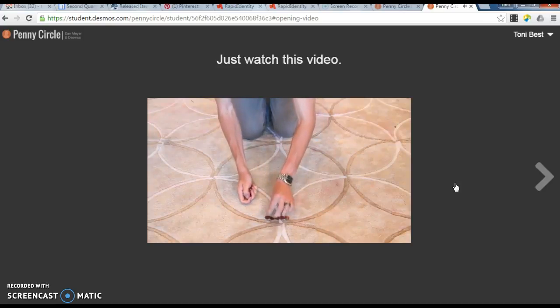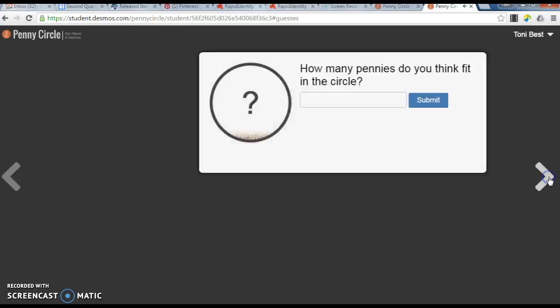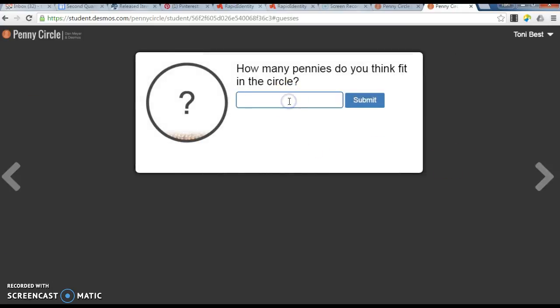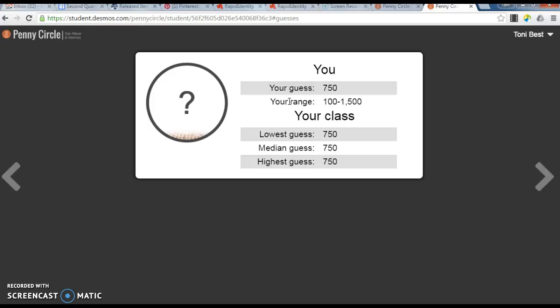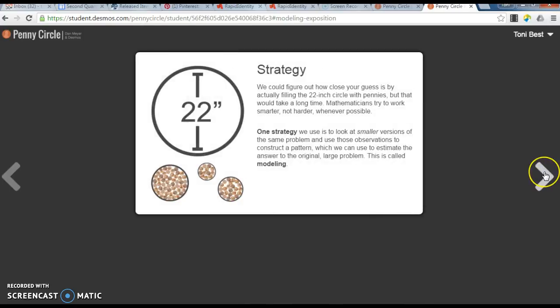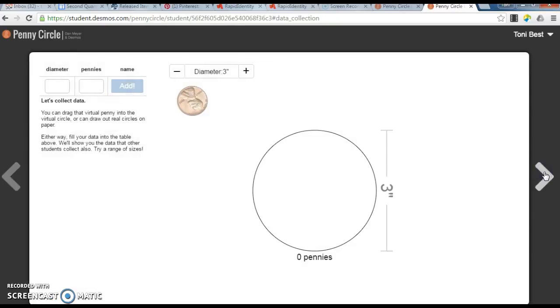And so he's showing you in a little circle, then he shows you in a big circle, and then he asks, what do you think? How many will fit in the big circle? I'll say 750. And then what is a number you think is too small? What is a number you think is too large? Okay, and then you keep going through the activity. So they're telling you strategies, how you can do it yourself, fill in a big circle with pennies, but it would take a long time. So let's try and develop some strategy. Let's work with a smaller circle and then predict how many pennies will be in the larger circle.